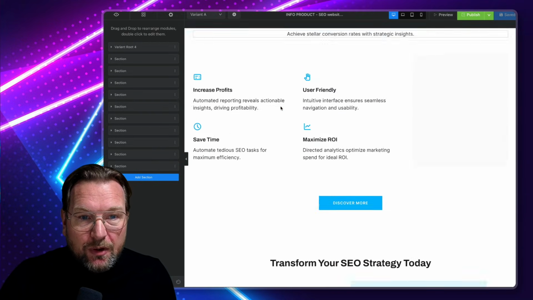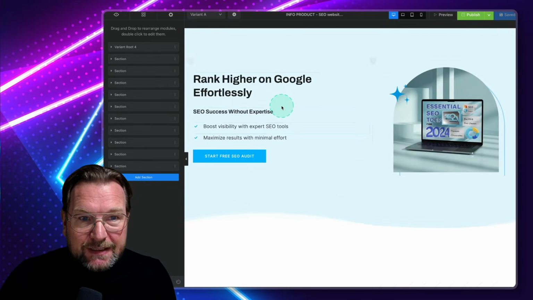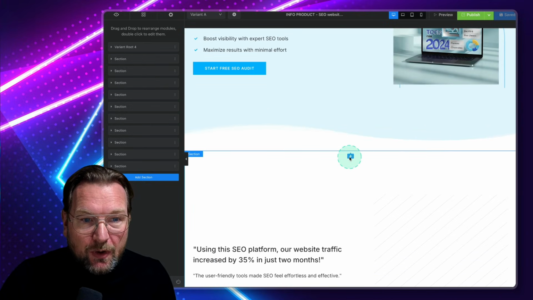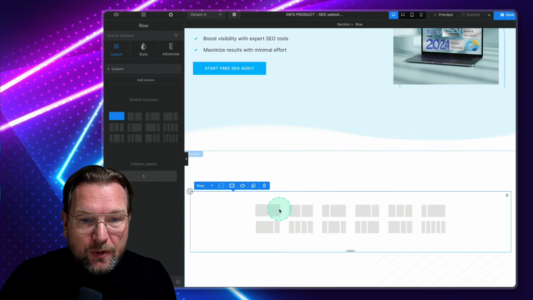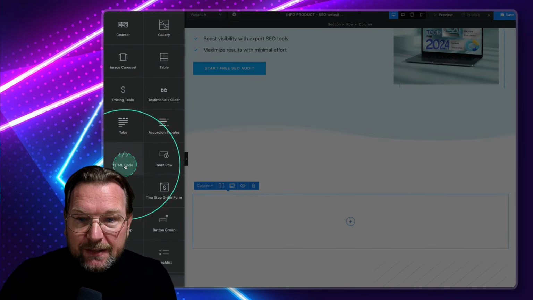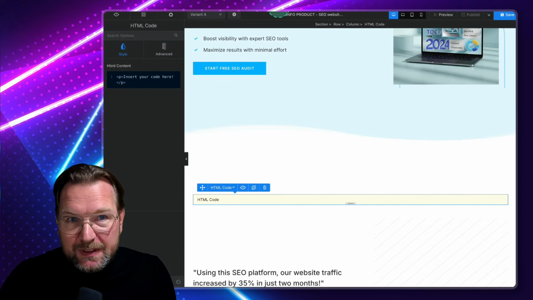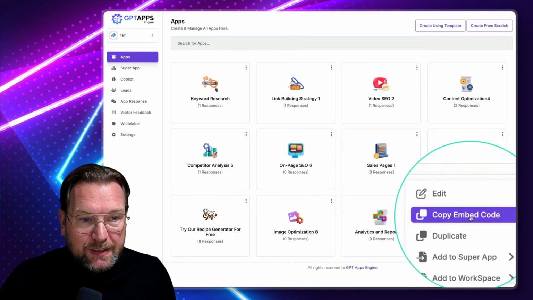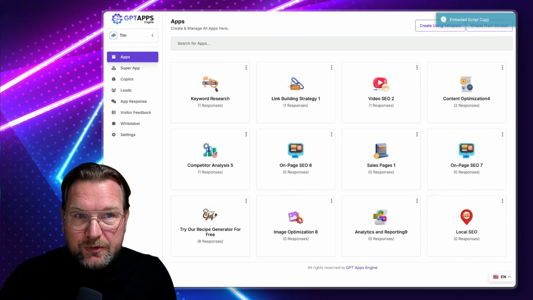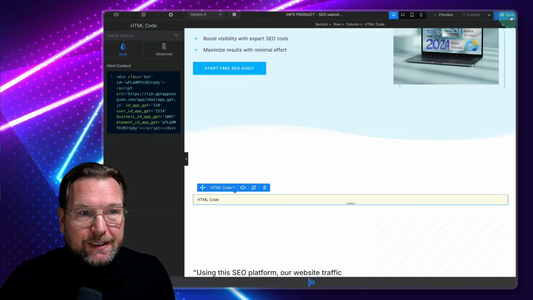What I can do on this website here is I can create a custom field. So let's add a new part here on this website. I'm going to add a new row here, and I'm going to click here on add an HTML code. So basically what I do, I go back to GPT Engine here. I copy this code, the embed code. I go to my website and I paste the code in here. I'm going to click save. And now I'm going to preview my page.